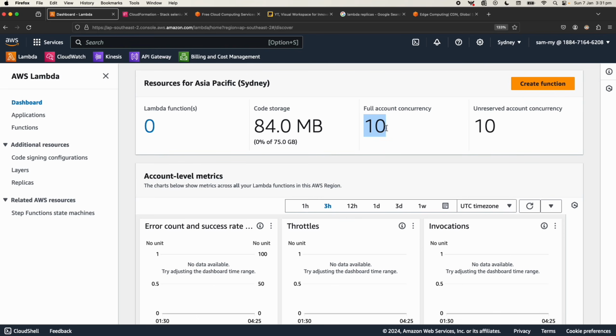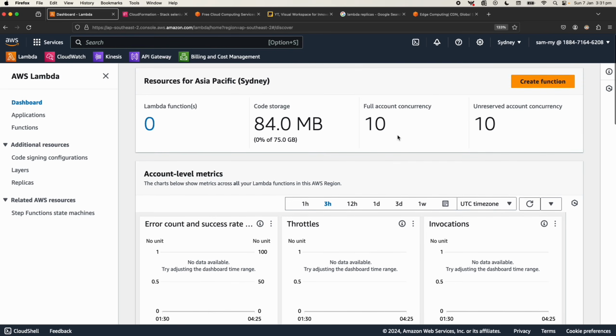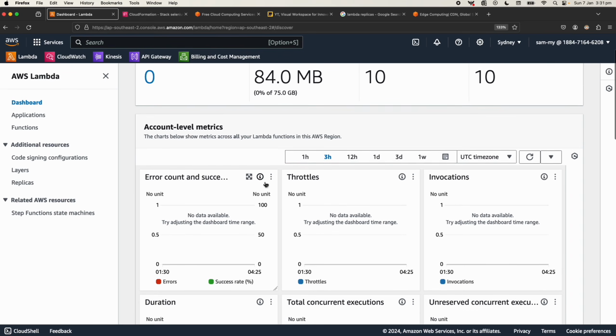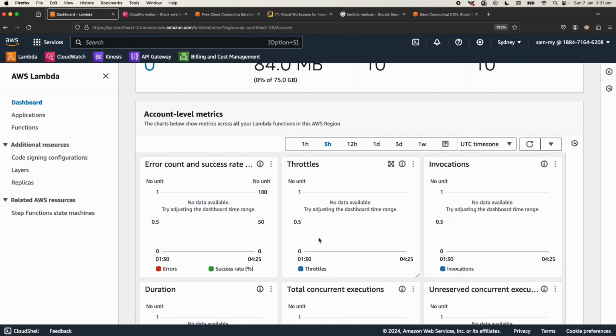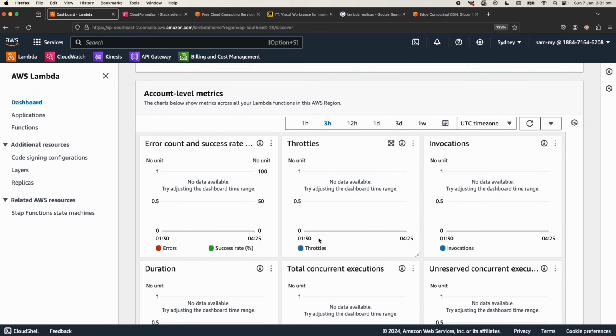And actually, what does it mean? In this case, you can run 10 instances of any Lambda code for a given time. If it exceeds that, the Lambda gets throttled. Then it shows the high-level account-level metrics for the Lambda function. These metrics are really helpful to see the health of the Lambda and for troubleshooting if there are any issues.